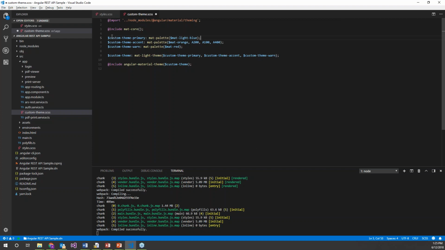So we're defining these three colors, and then we're passing them into this mat light theme. This mat light theme, basically, creates the theme object. It creates a theme object, and then once this theme object is created, we're passing it to the Angular material theme. This is another mixin.